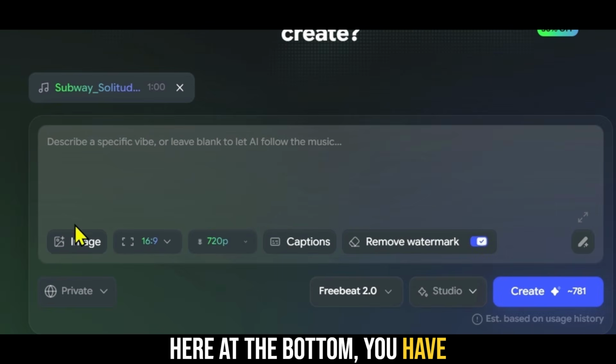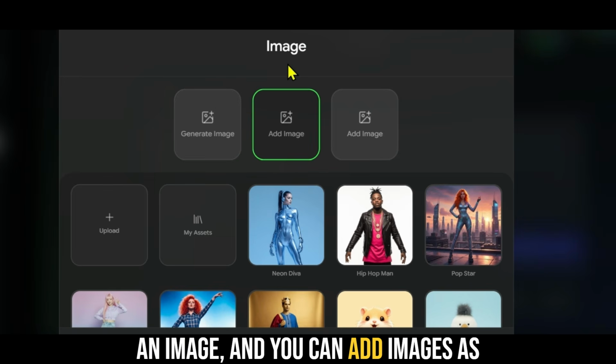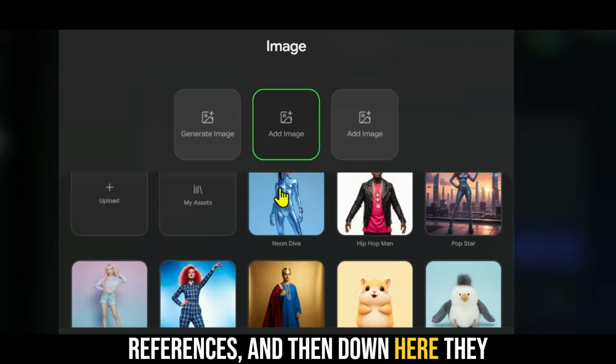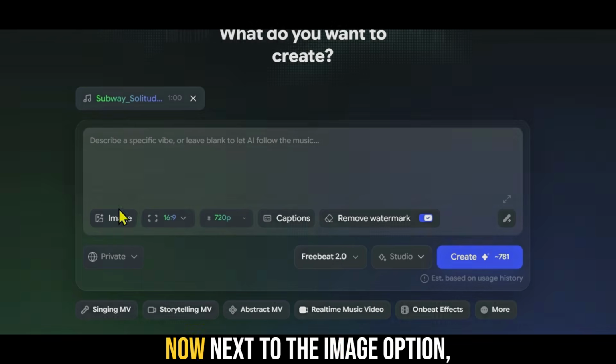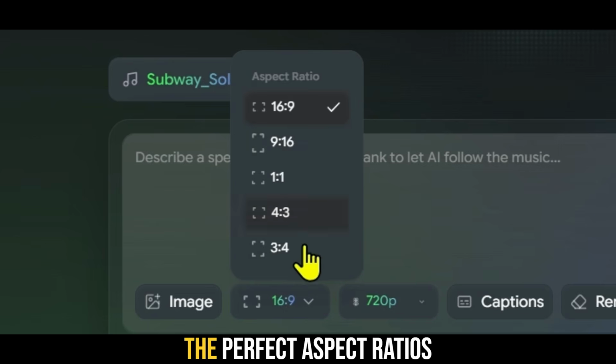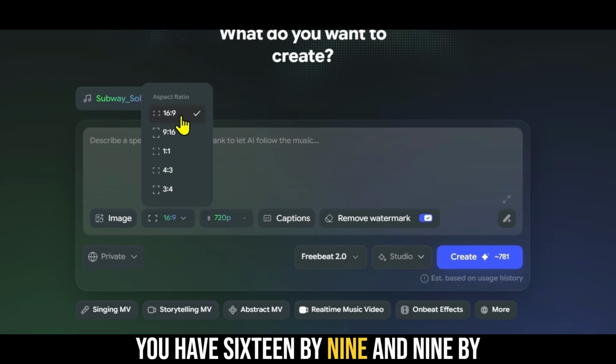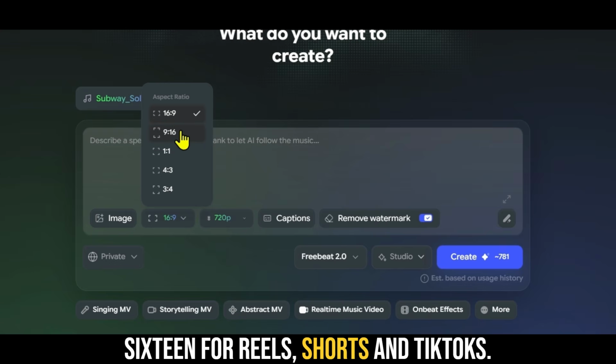Here at the bottom, you have the option to add an image. If we click this, you can generate an image and you can add images as references. And then down here, they have some options for you to pick from. Now next to the image option, we have the aspect ratio. If you click here, they have the perfect aspect ratios for Instagram and YouTube. You have 16:9 and 9:16 for Reels, Shorts, and TikToks.